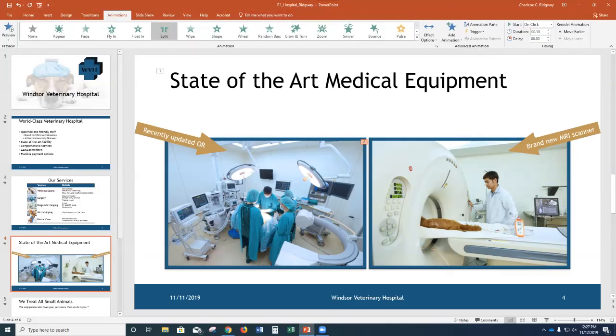Step 3, in the timing group, up on the ribbon, click the duration up arrow once. The duration changes from 0.50 seconds to 0.75 seconds. After you have applied and customized the animation for one object, you can use the animation painter to copy that animation to other objects. I believe this animation painter will be one of your multiple choice questions on the exam.